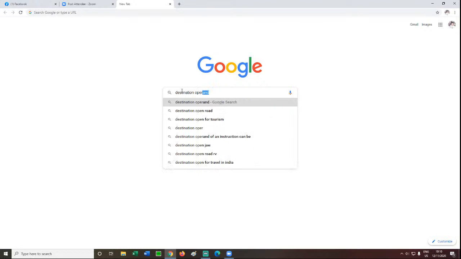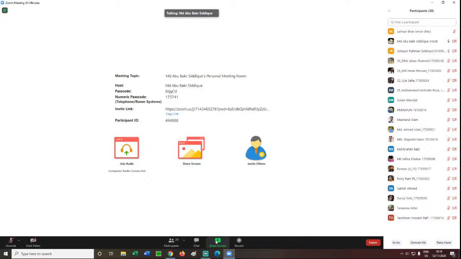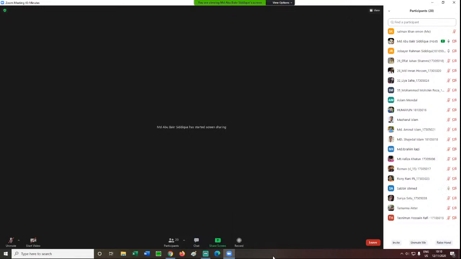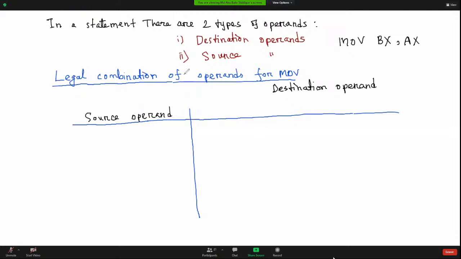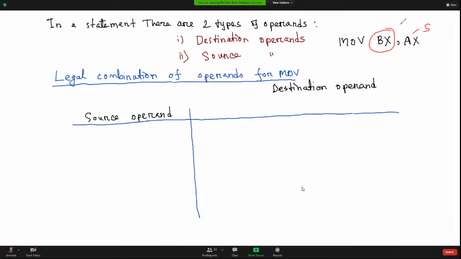Exactly. So the operand coming first is the destination operand. You cannot assume that AX is the destination operand always. You have to look at the order in which AX and BX are written in the program. You just cannot make the pre-assumption that AX is the destination. That is wrong. So here BX is the destination operand and AX is the source operand.